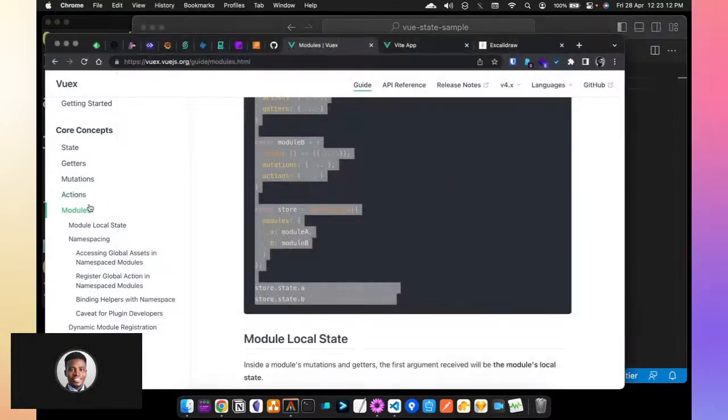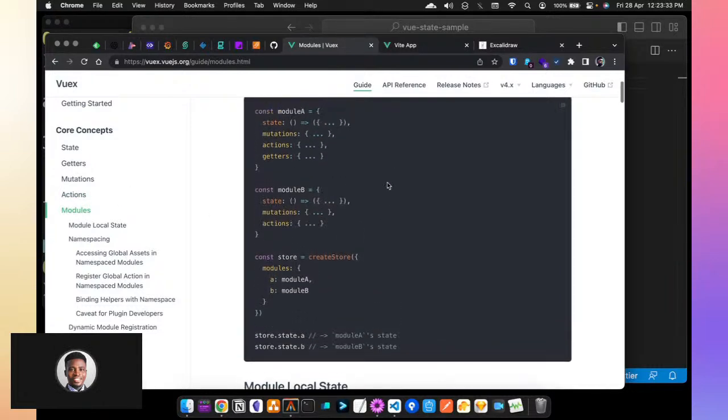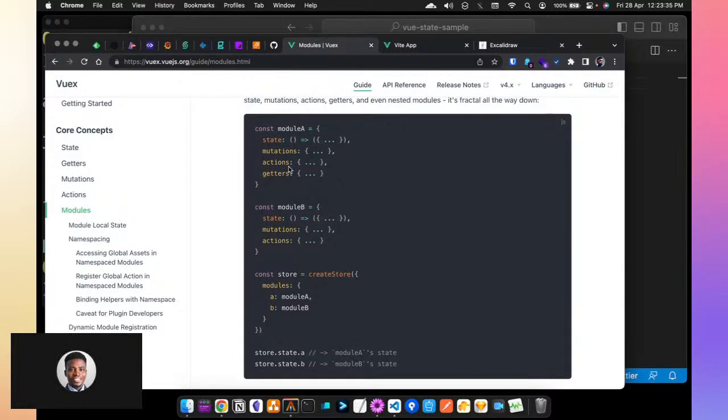So a module is a way to logically group different sections in your store. We call them namespaces. So like module one or module two, or module A or module B, you have different namespaces, and each of those namespaces will be able to have its own state, mutation and action. But of course, you can access any of them from your Vue projects. Yeah, that is basically it.